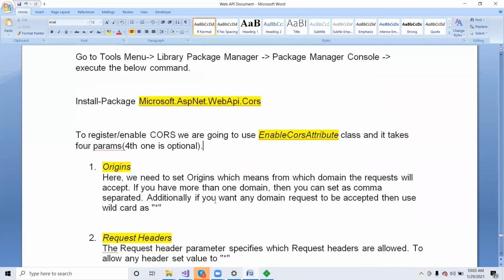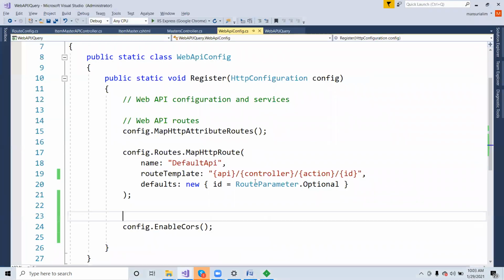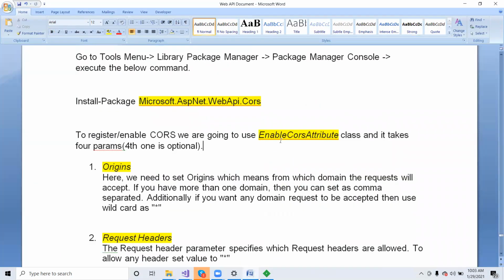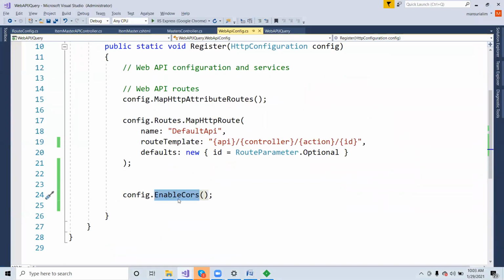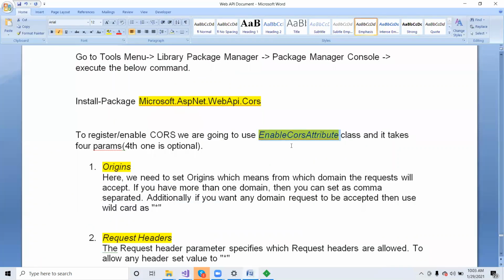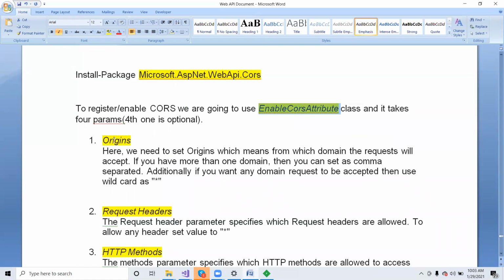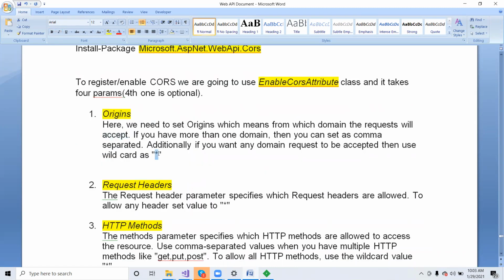Once the package is installed, we have to register EnableCors in our web API config, and we are going to use the EnableCors attribute class for this. Here we have called the EnableCors method already, but we have to use this class also. The class name is EnableCorsAttribute class, and it has some parameters. First is origin. We need to set origin, which means from which domain the request will be accepted. Here we have to mention the domain name. If we mention the star, it means that it will accept requests from all domains.